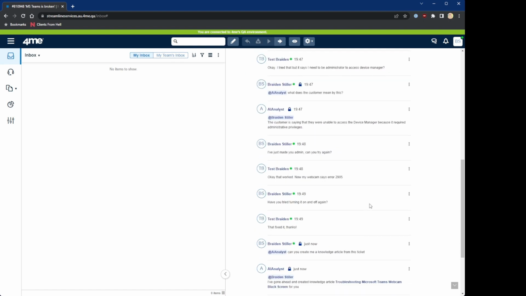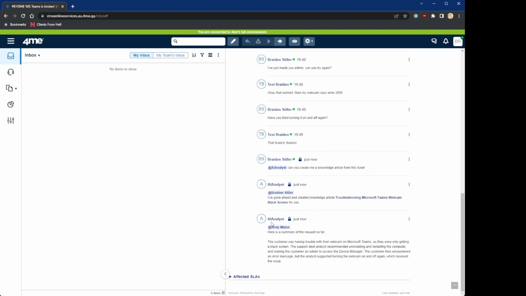So if I scroll down to the bottom here, we'll see that AI Analyst, once again, an internal note, has mentioned Andy, and has said, here's a summary of the request so far. The customer was having trouble with their webcam on Microsoft Teams, getting a black screen. Support desk analysts recommend uninstalling, restarting, and making the customer an admin to access the device manager. They encountered an error message, but the analyst suggests turning the webcam on and off again, which resolved the issue. And that summarizes essentially what has happened through the ticket.